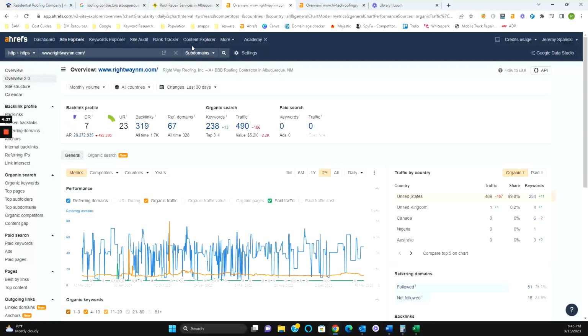I want to jump over to a tool we use. This is Ahrefs. Okay, see I've typed in Right Way's URL here. So this is giving me the stats for their website. I want to focus on the backlink profile. So these two numbers here, DR and UR, domain rating, URL rating, this is just indicative of how much trust and power is being fed to Right Way.